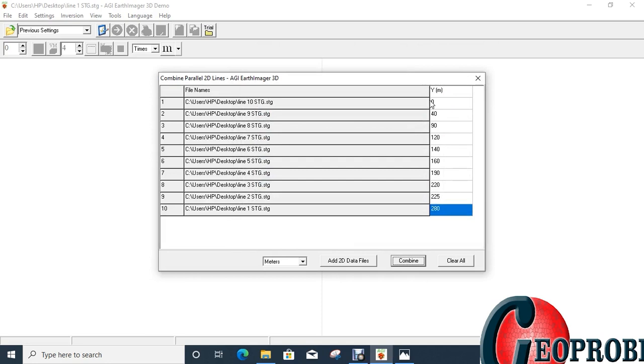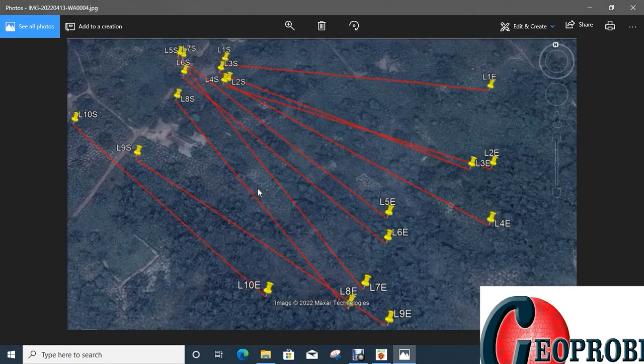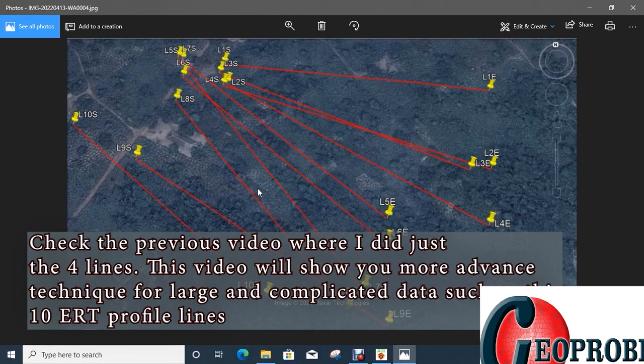Here I am trying to combine 10 lines. I have 10 lines here. If you can remember earlier, we did some 3D, and these were the four lines I used, 1, 2, 3, 4, because they're relatively parallel. Okay, so you see what I mean?